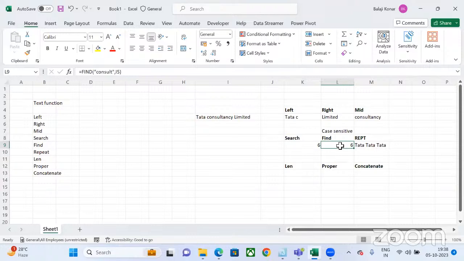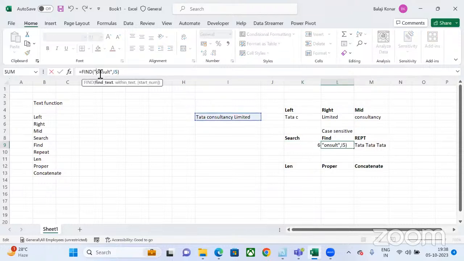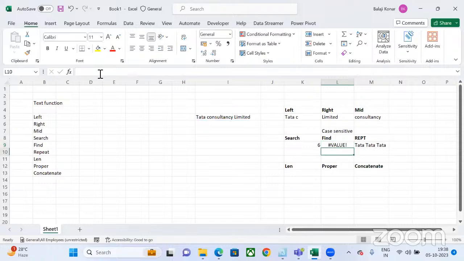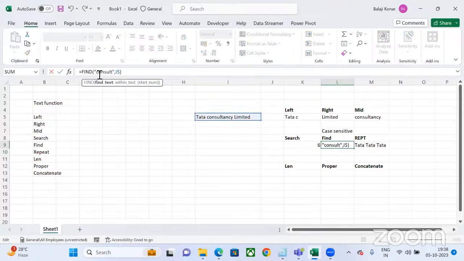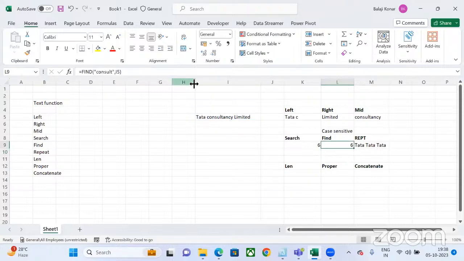And for find, it's a similar thing. Find also does the same work. It also searches for a particular character within the text. The only difference is that search is not case sensitive. Can you see the C is capital over here and here the C is smaller? Then also it finds the word and gives you the position. But in the case of find, it's case sensitive. If you put a capital C over here, it gives an error because it's case sensitive. If you put the proper case, then only it will match and give you the result. That's the reason I have written that find is case sensitive and search is not case sensitive.